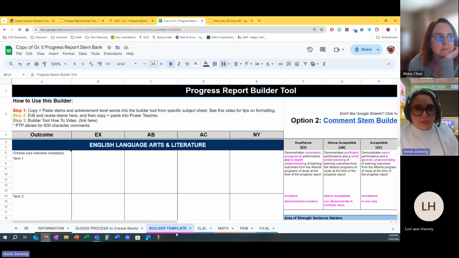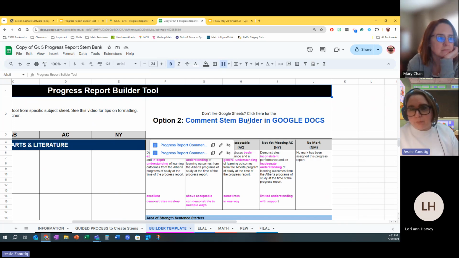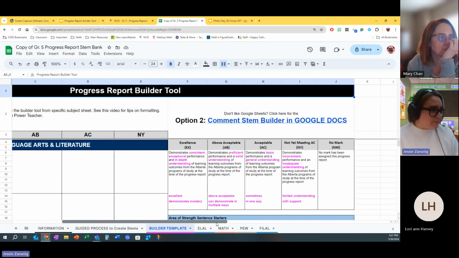Now there's two options for the builder template. You can either build your stems within this Google Sheets template, or you can click this here. This will take you to a Google Doc. I know copying and pasting in Sheets is tricky. So if you prefer to copy and paste into a Google Doc, just click this and it will open a new document. And then you can put your stems in there instead. It might just be easier for you. We built them both in, so you have choice.